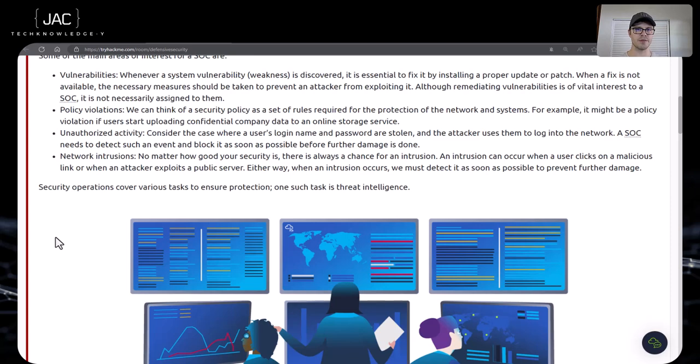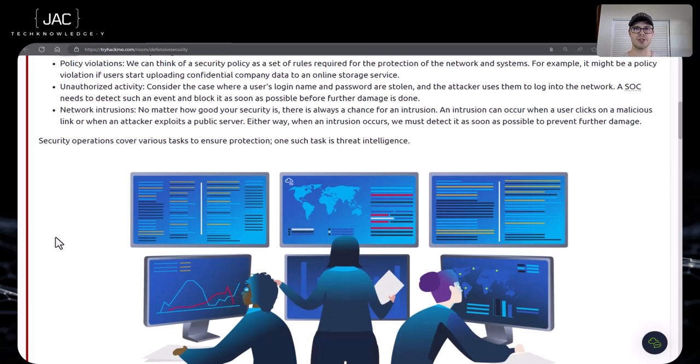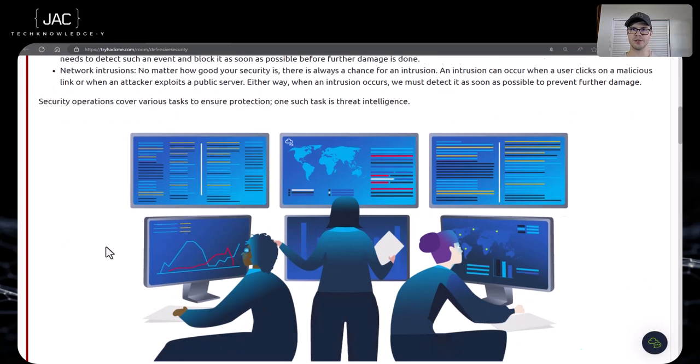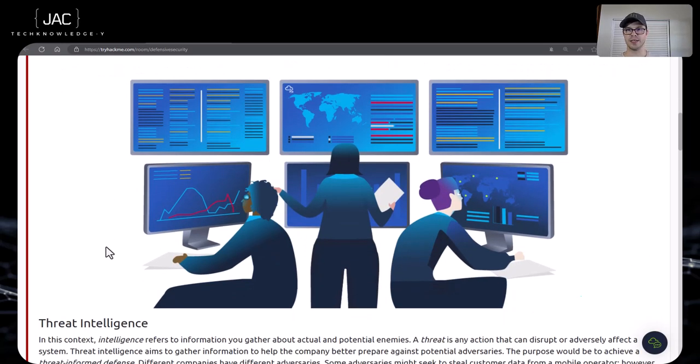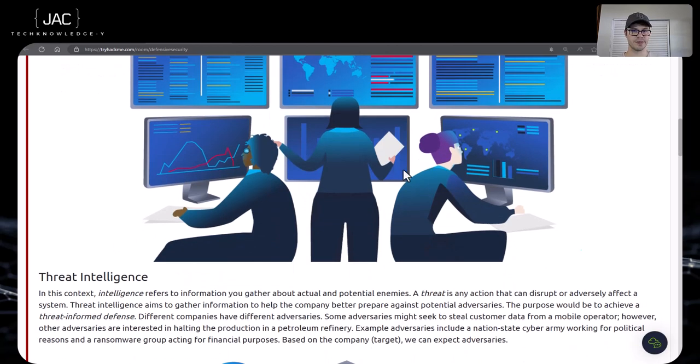Security operations cover various tasks to ensure protection. One such task is threat intelligence. So we can kind of see we got an image here. They're monitoring a bunch of data and network, and we just got graphs.